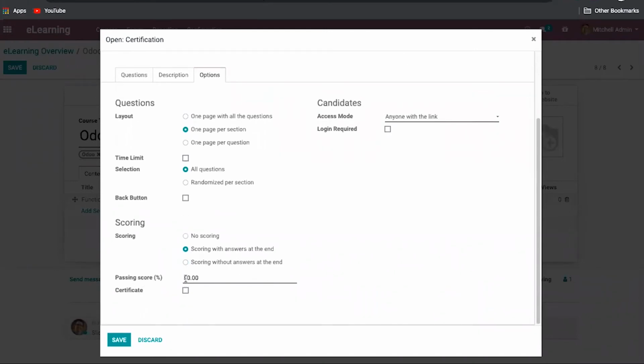So the passing score, you can just set it as 80%. 80% of the examination is considered as passed. Then it is a certification. So if it is a certificate, just click on the certificate and you can select the email template that should be sent to your candidates. Again, you have the access model: anyone with the link or invited people only. So this is basically the access. So anyone with the link will have access to this particular course, or only invited people will. So in my case, I can just provide it as anyone with the link.